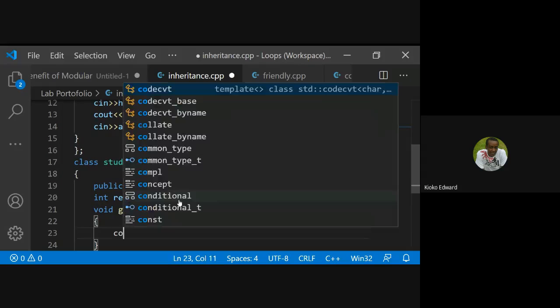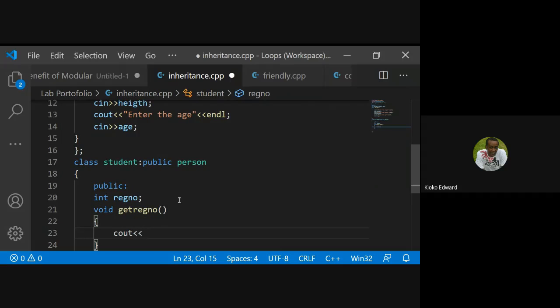And say cout, enter student registration number.